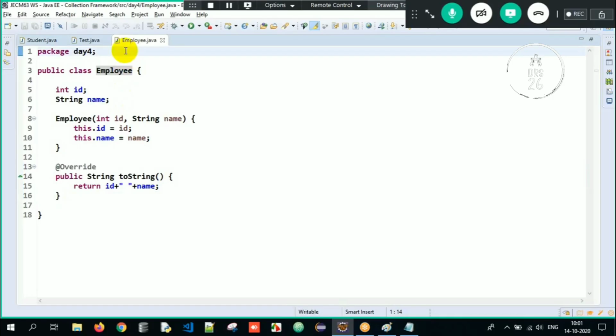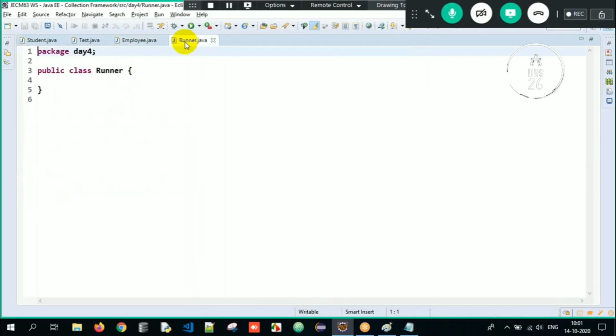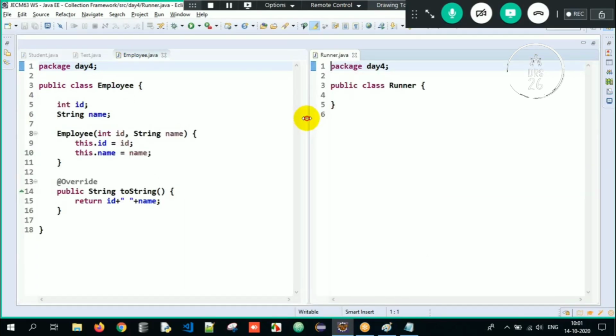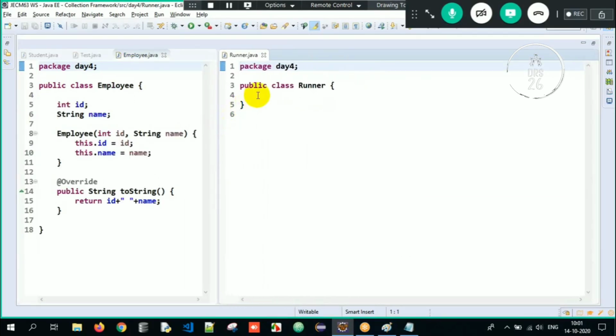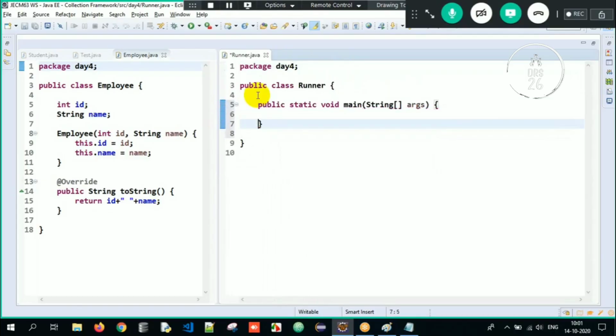And next I will have a class called the runner class. I'll just take it towards the RHS here. In the runner class, I will have my main method. In my main method, I will have three employee objects.